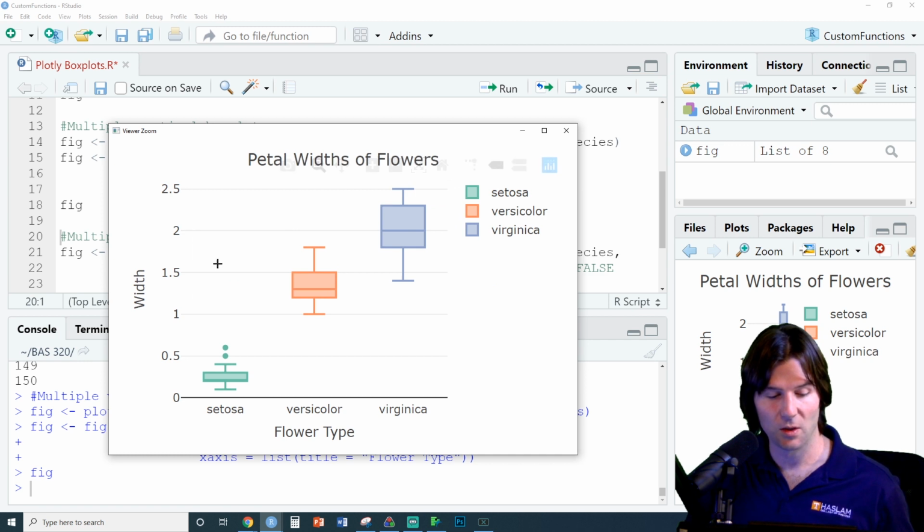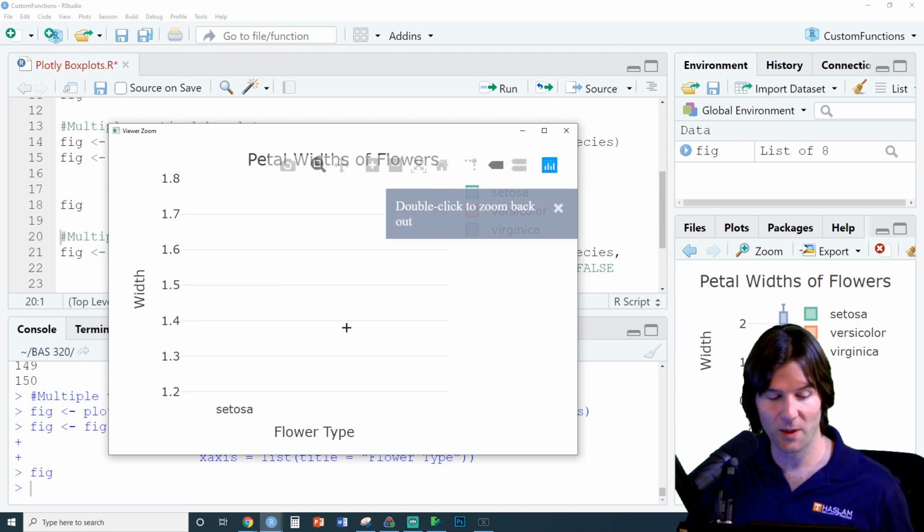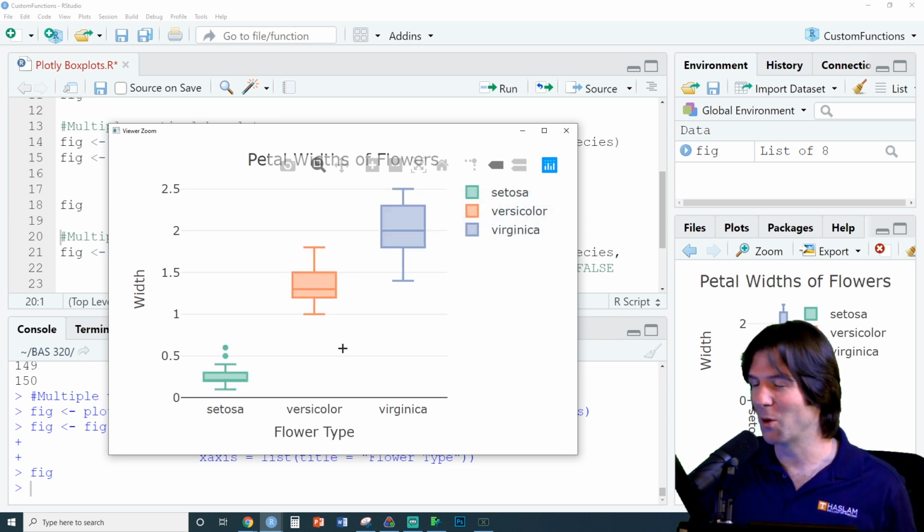You could zoom in on it. You could say, let me zoom in this way right here. And you can zoom in. You could go to a blank space. It's no good, don't do that. You can go back out right here.